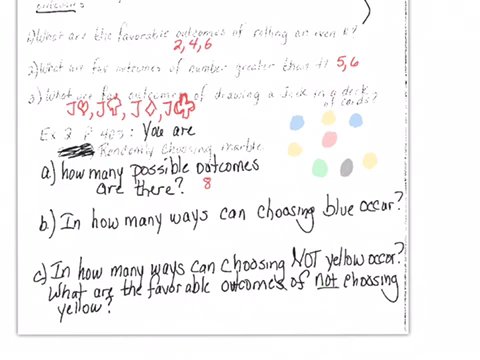Okay? And if it asks you to list them, you would write blue, blue, yellow, yellow, yellow, red, green, and black. You got to make sure you list all 8 of them. So there's 1, 2, 3, 4, 5, 6, 7, 8.